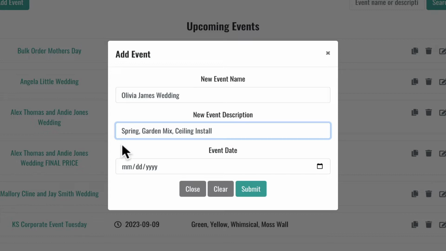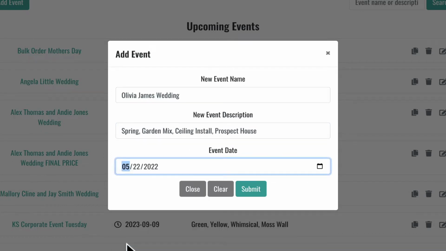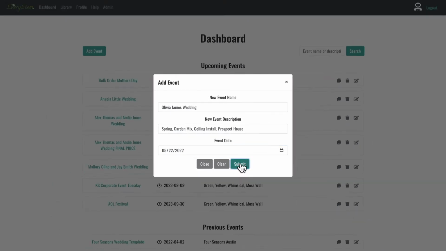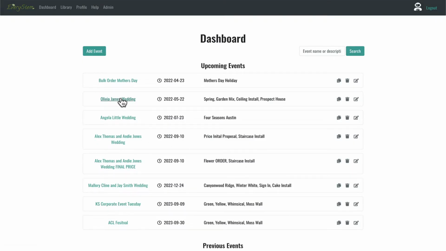So I'm going to put that in there. I also do like to put the location of the wedding or the event, as many descriptive items as I can, because I might remember that I did this ceiling installation at the prospect house. I might not remember the client's name. So I'm going to put the venue as well. I'm going to put my date in here, May 22nd. So I'm just going to go with that. So let's submit that.